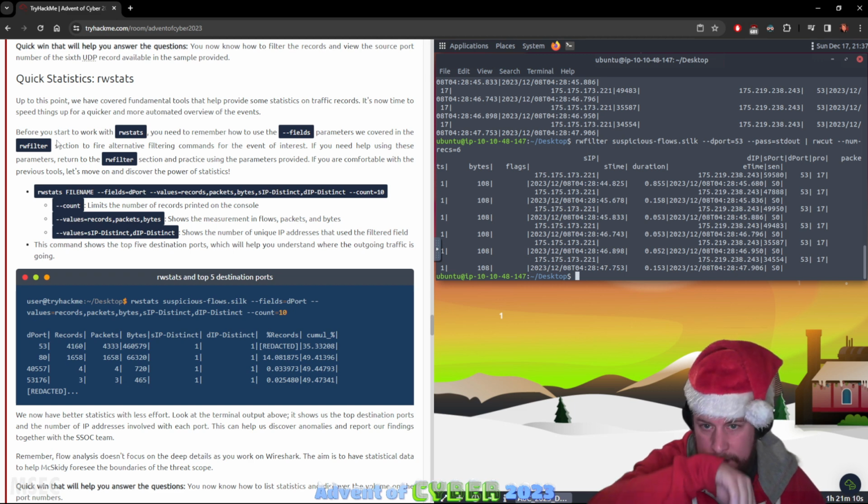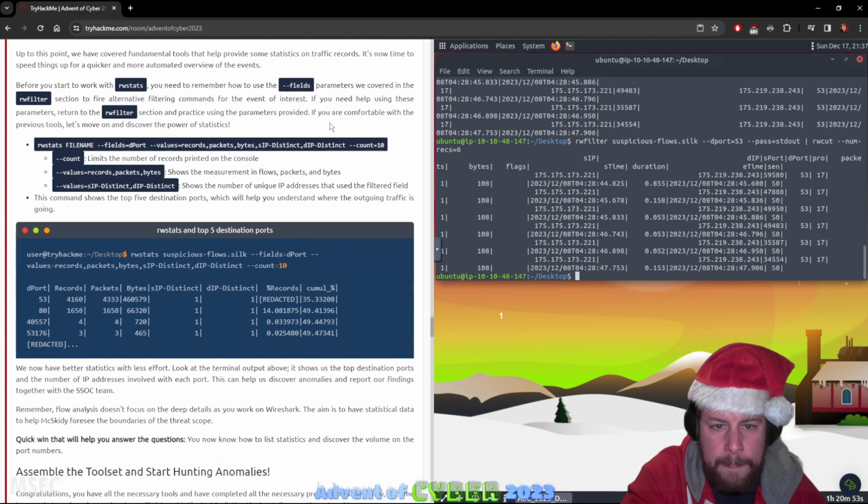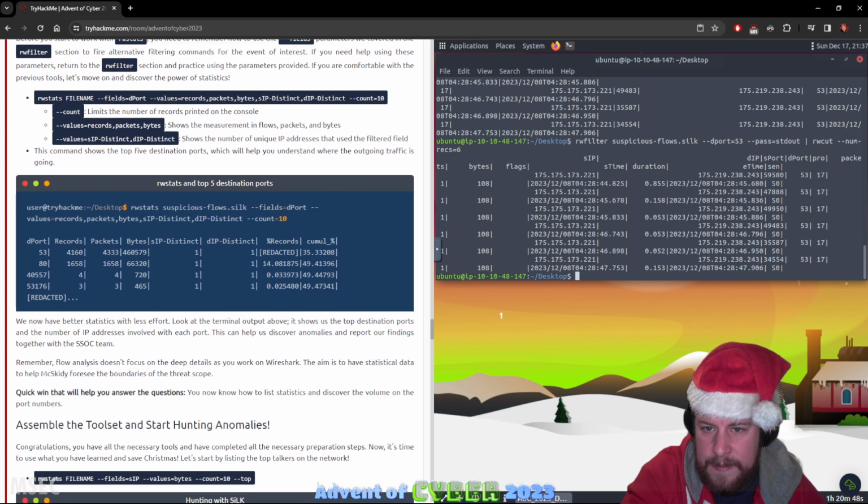Before you start to work with RW stats, you'll need to remember how to use the field parameters that we covered in RW filter to fire alternative filtering commands for the events of interest. If you need help with using these parameters, return to the RW filter section and practice using the parameters provided. If you're comfortable with the previous tools, let's move on and discover the power of statistics.